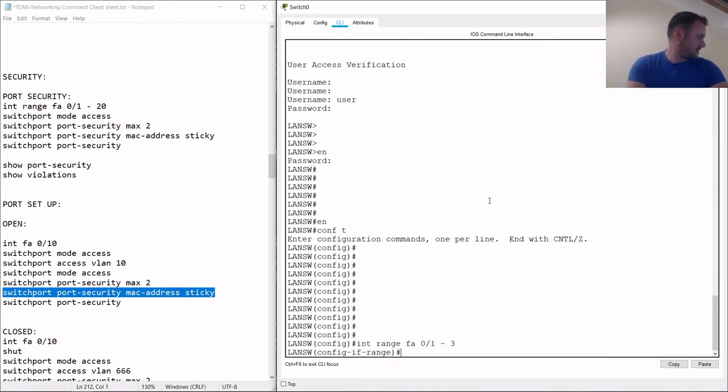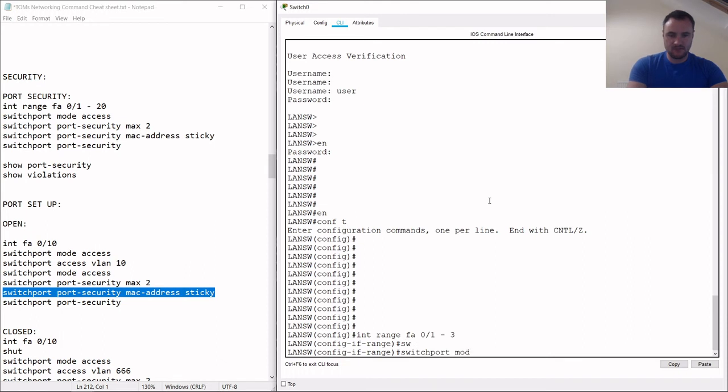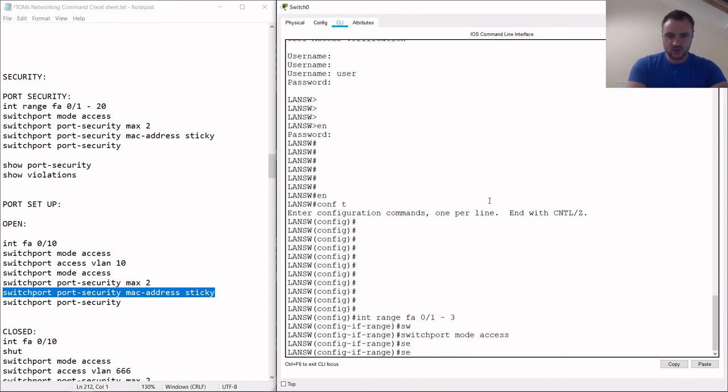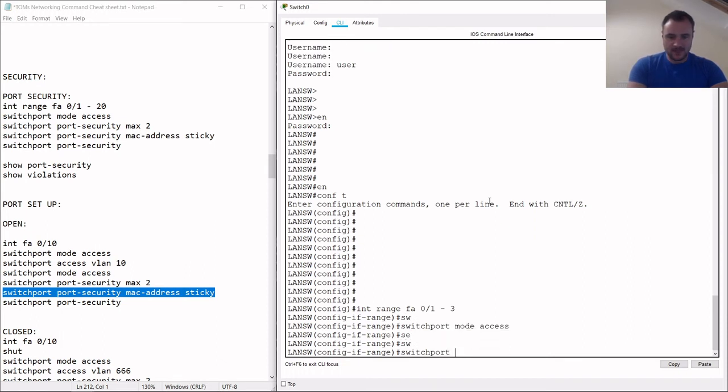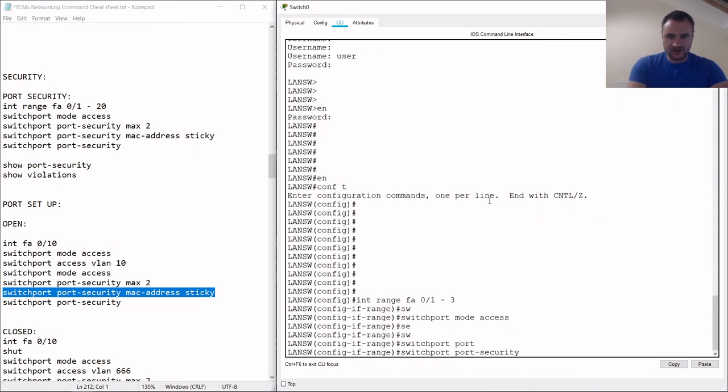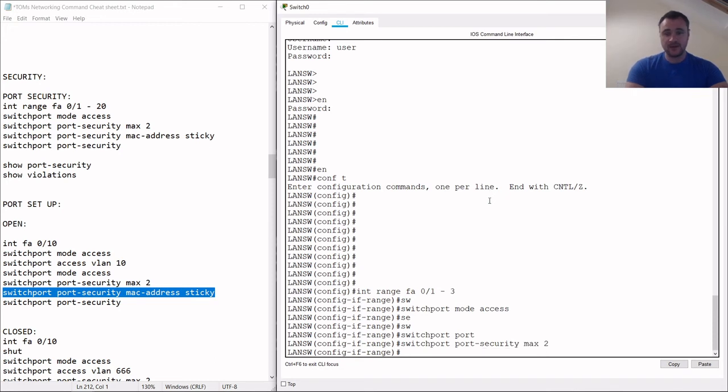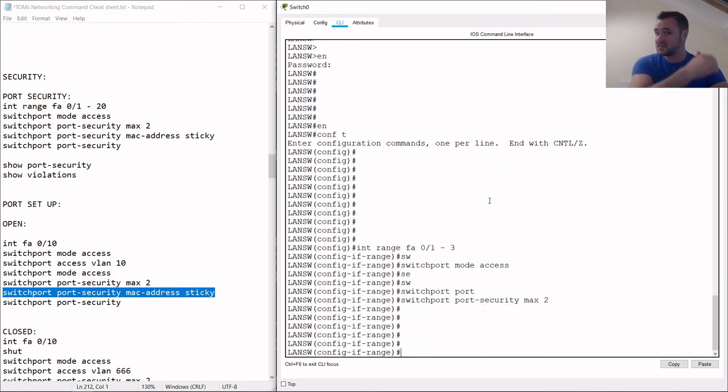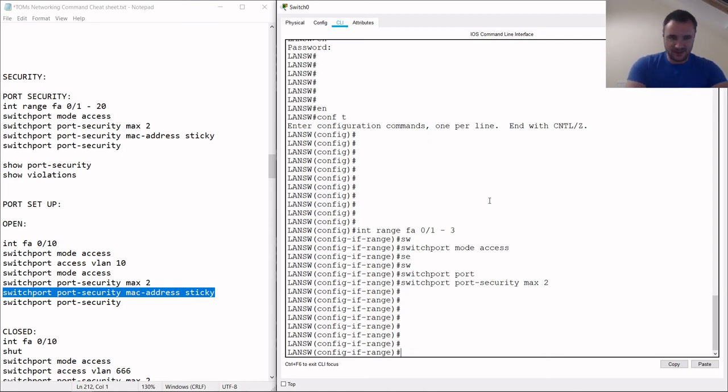So int range FA0/1-3, switchport mode access, switchport port-security. If I hit enter there, it turns it on. I don't want to turn it on yet, because if I had VMs running, which from the earlier lesson I've just closed down, I would have had 3 MAC addresses. So I'll close them down, so now I can only have 2. Obviously, if that was a rootkit, it wouldn't matter. So switchport port-security, I can just press up and continue.